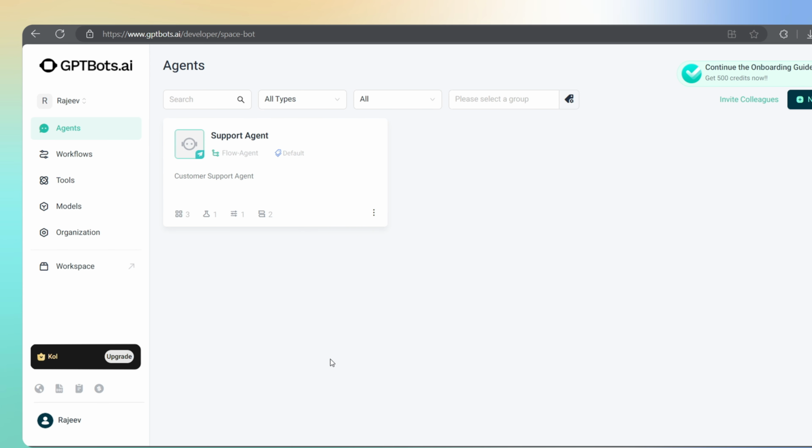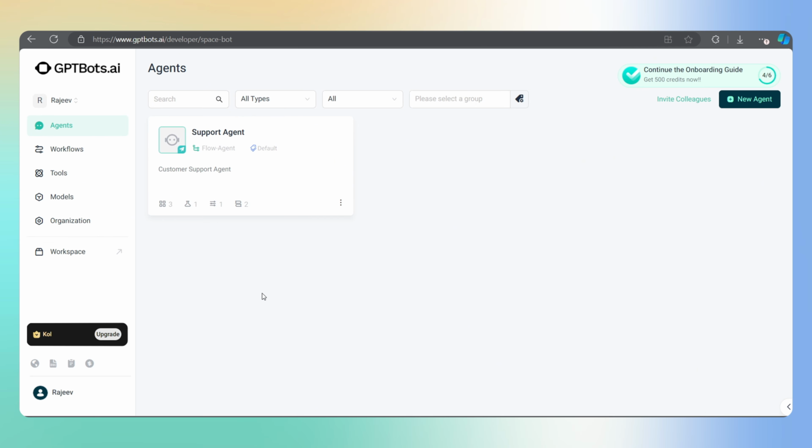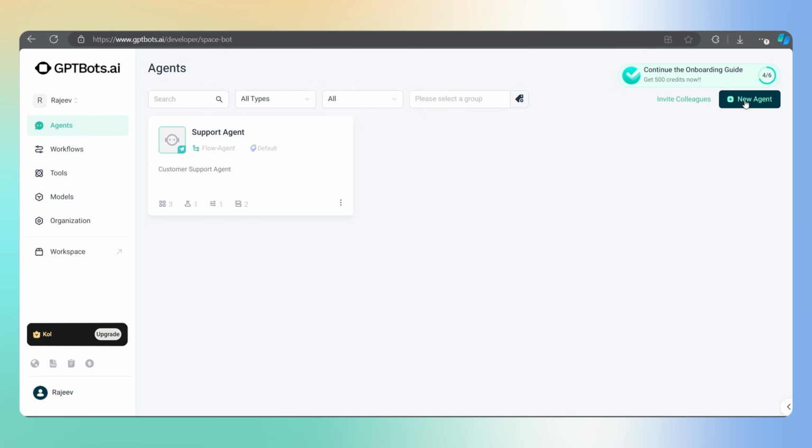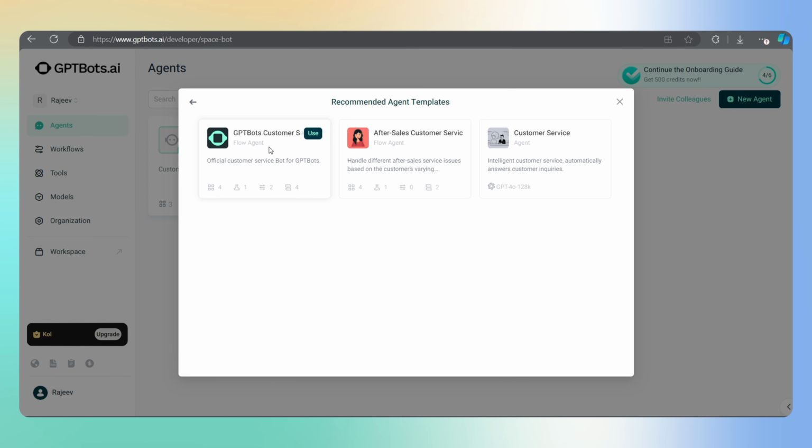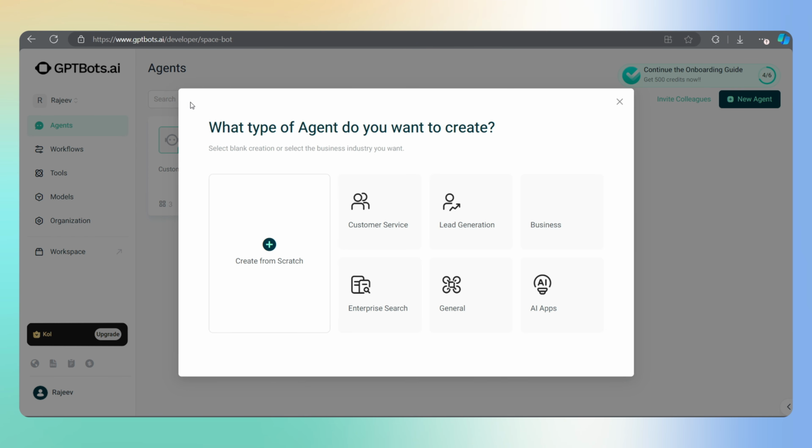On the left side, you can see agents, workflows, and tools, each with different functionalities. I'll explain these during the video. Now I will show you how to create a customer support AI agent step by step. Tap New Agent. Here you'll find multiple templates for customer support, lead generation, and more.